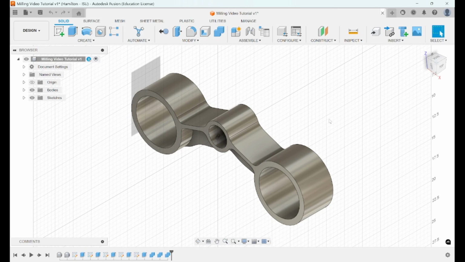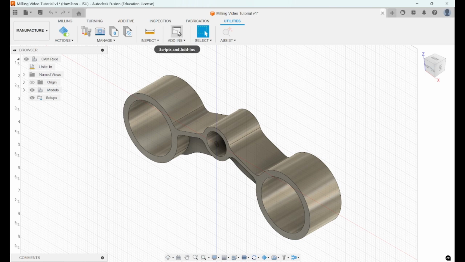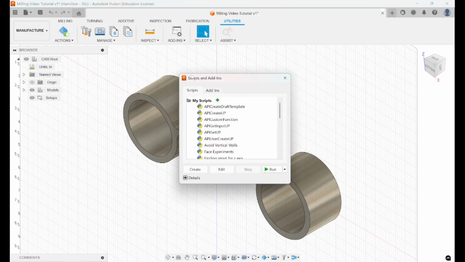So the first thing on the flowchart is the add-in being on. Now in our case, we already know that it's off because by default, it will start off. And so to turn it on, we'll be entering the manufacturing workspace. And once we're here, we're going to go to the Utilities tab, and under Add-ins, we're going to select Scripts and Add-ins, and it's going to pop up this window. It'll have two tabs, one for scripts and one for add-ins.